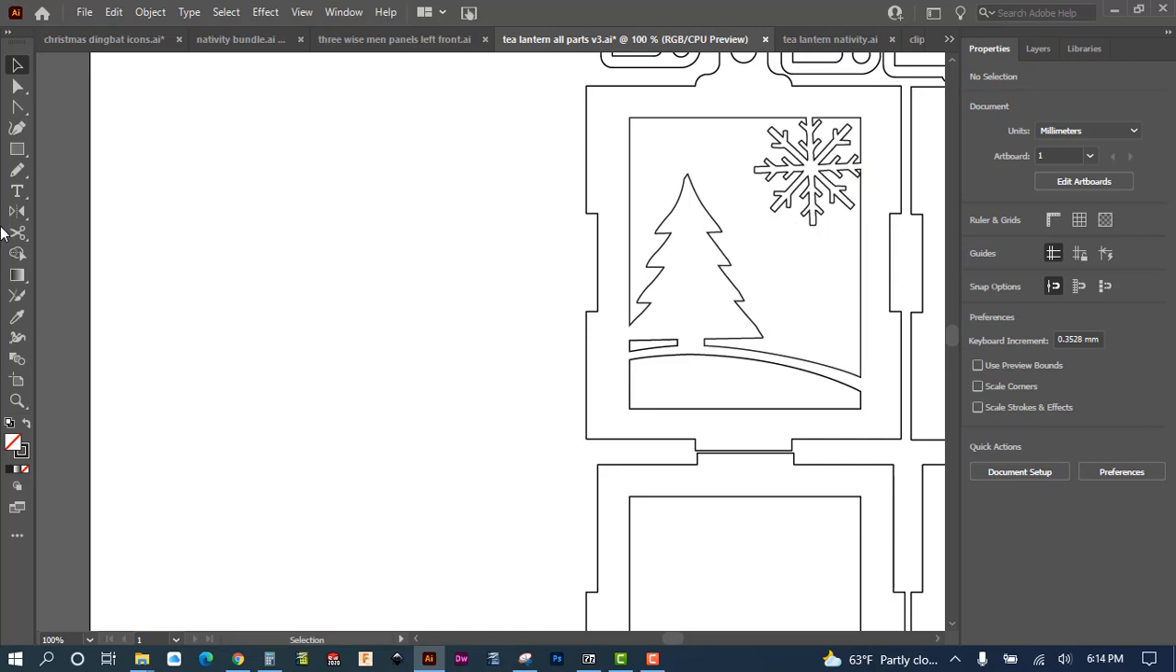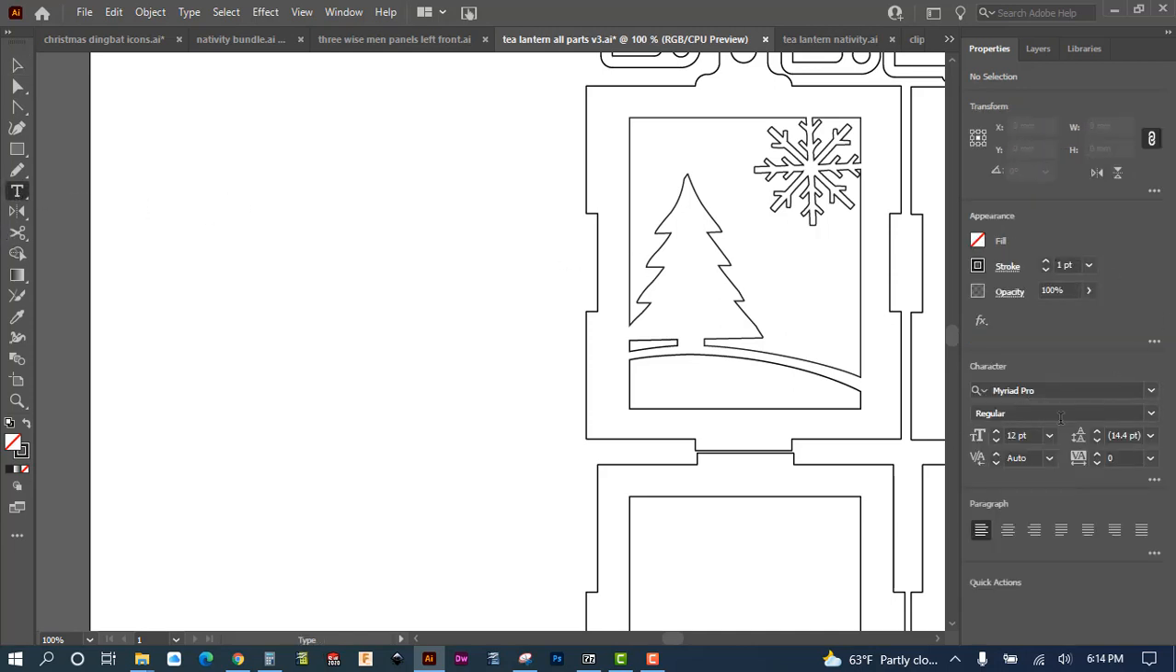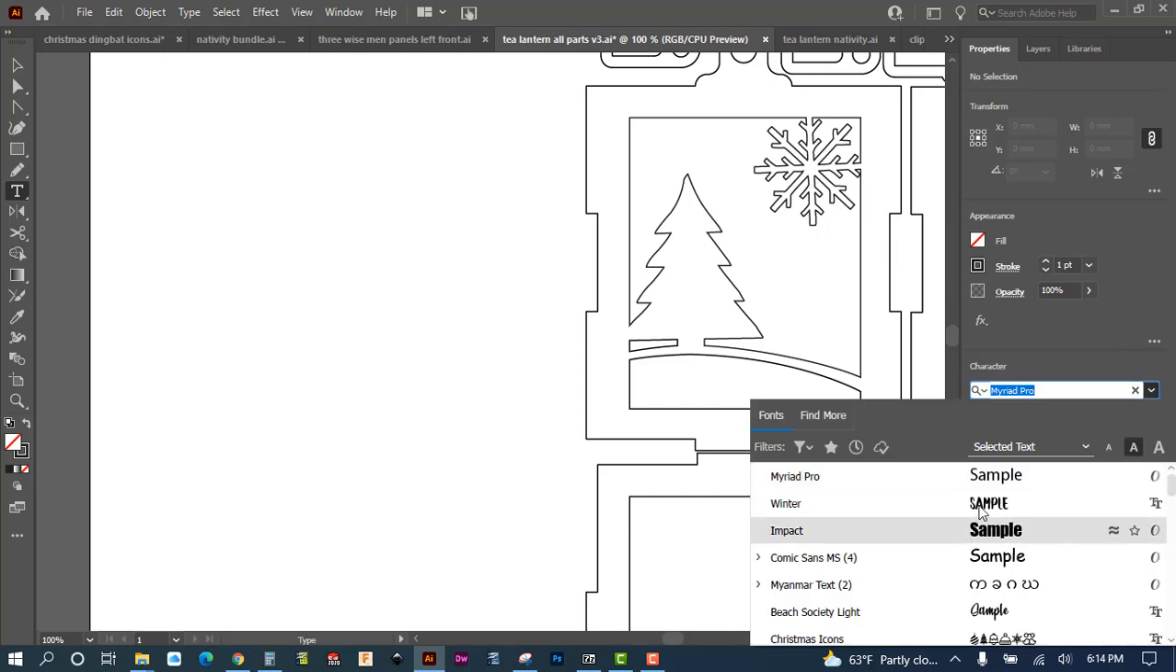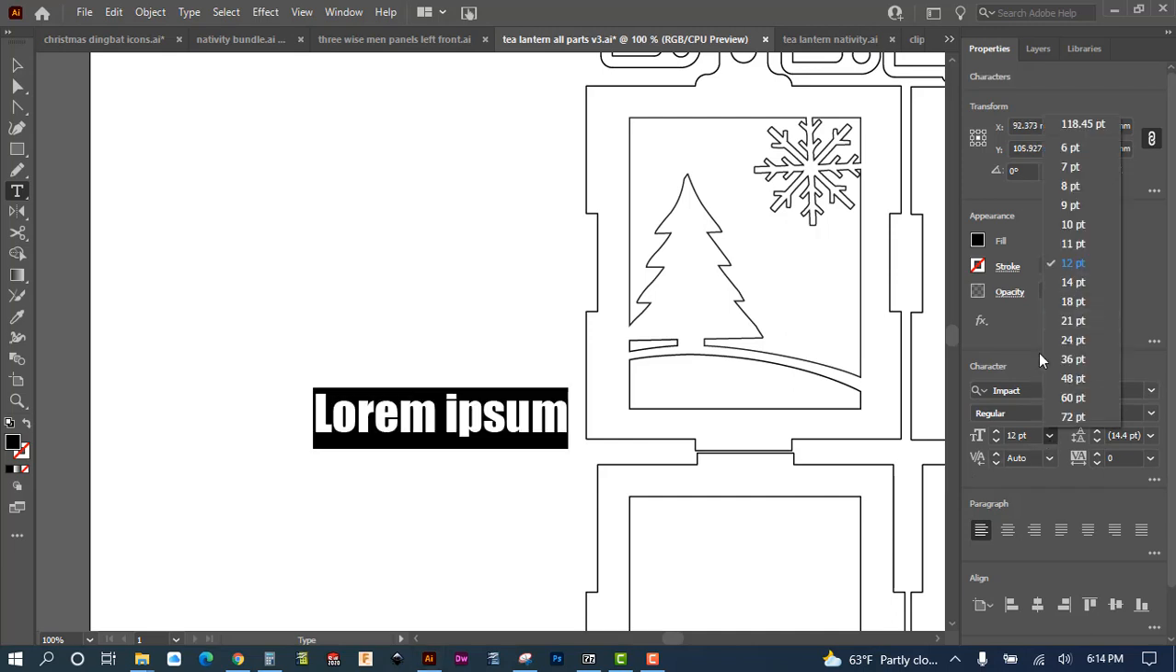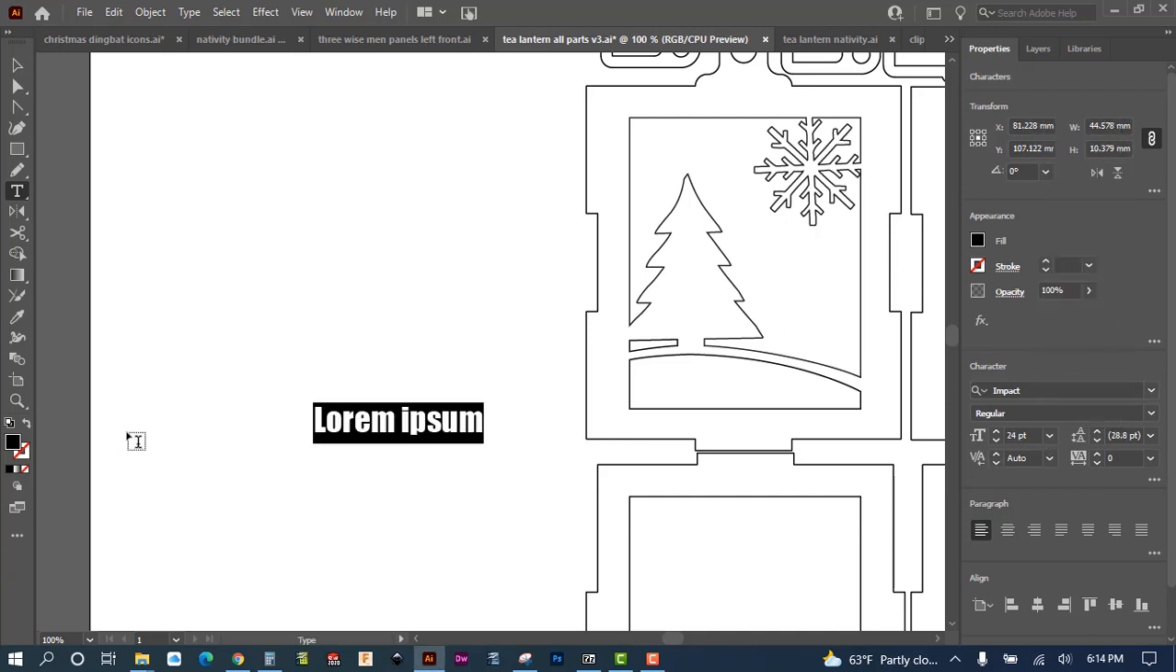Now, if I want to, I could do one other thing. I'm going to come over here and select my text tool. Let's get something kind of nice like this one here, Impact. I'm going to write, let's make the text bigger, about right there. And I'm going to go ahead and put 2021.